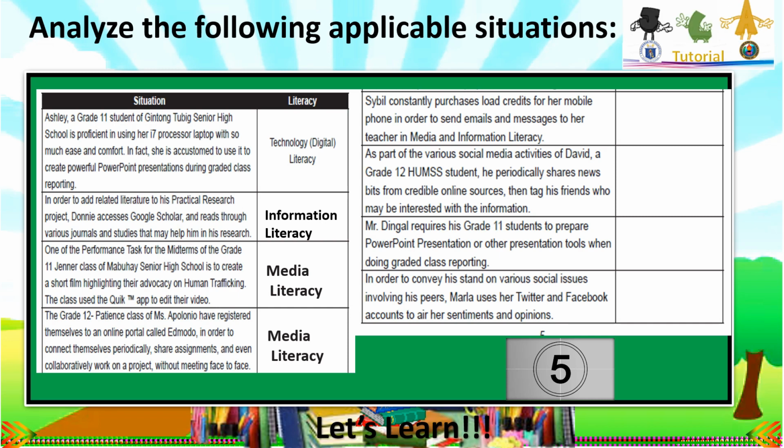Then we have Cybele constantly purchases load credits for her mobile phone in order to send emails and messages to her teacher in media and information literacy. What do you think is that? Correct, and that is technology literacy.